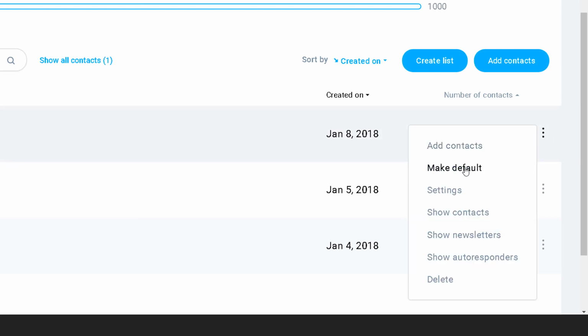This list has a default list. You can also show contacts to see all of the contacts that you have inside of that list, the newsletters that you sent to that list, and also the autoresponder. This allows you to see the sequence of messages that you have set up to send to that particular list, and you can also delete this list if you want.